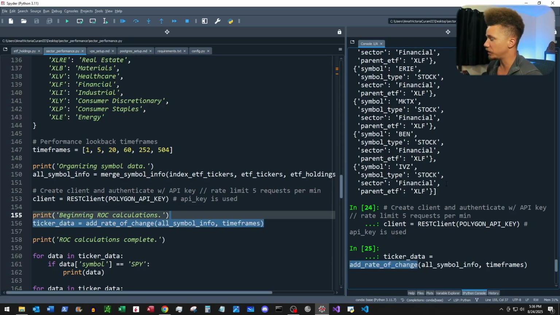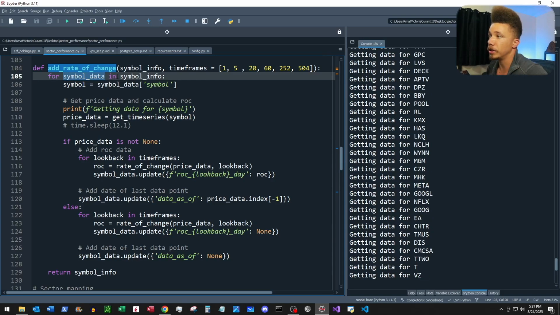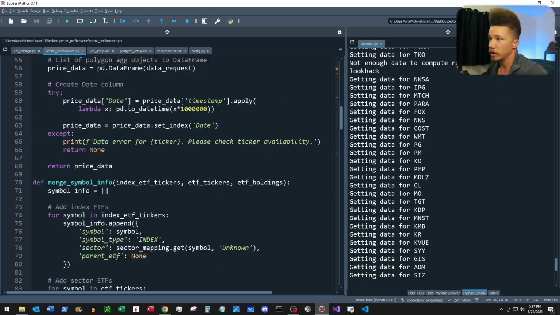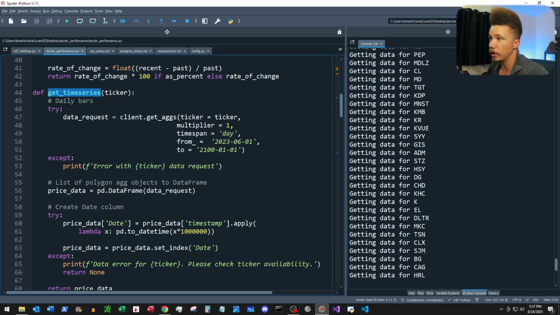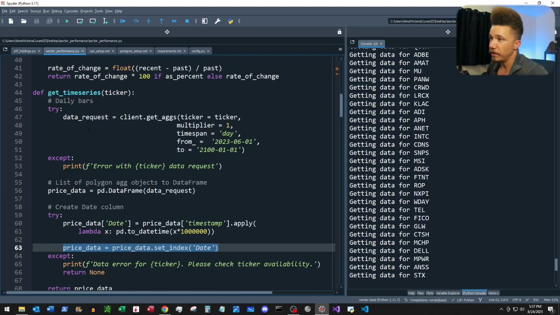So to calculate the rate of change for each of our items in our list here, we're going to pass the list, and then we're also going to pass the time frames we want to compute. So like I mentioned, we're passing in our symbol information and our different time frames. For each symbol, we're going to request the time series data. So just to get a look at that function here, we're just going to Polygon, setting our from and to dates. I've made videos on how to request daily time series data from Polygon. The videos are in the playlist.